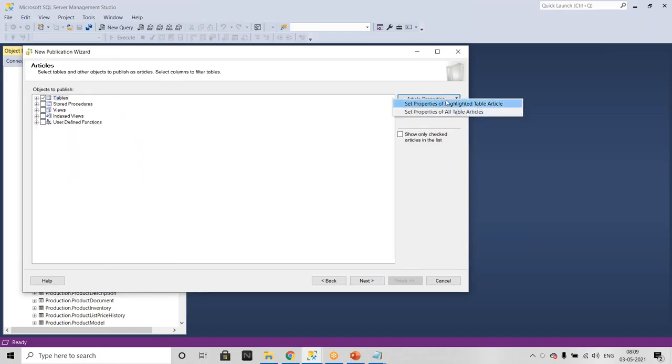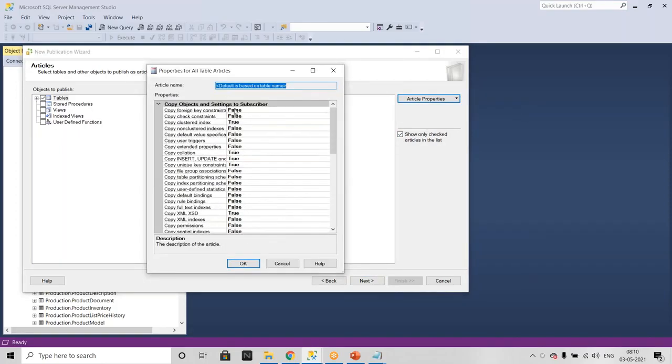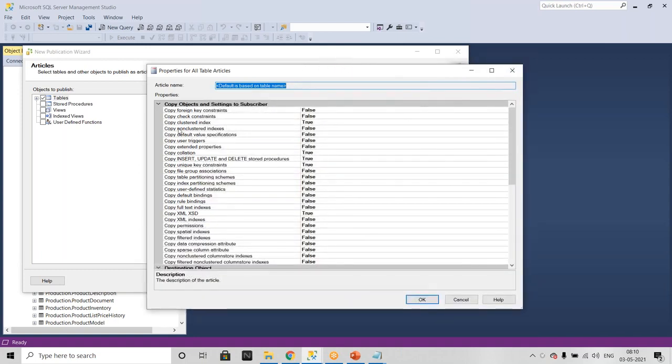We have a few options available. As of now, nothing to worry about, I will explain once I go and configure. There are a few settings available, and this is also very important. In future, if you create a foreign key, it needs to be replicated. If you create a clustered index, it needs to be replicated. If you are creating a non-clustered index, by default it is not replicated, sir.